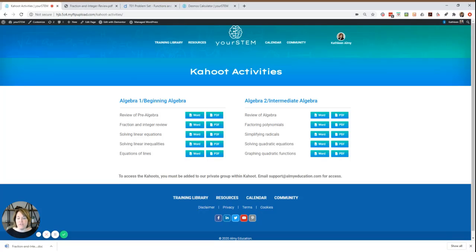For each of these, there is a private Kahoot in our Kahoot group. So all you have to do is tell us what your username is. We have this as part of the survey that you will complete when you join. You tell us your username for Kahoot, we add you into the private group, and then you have access to the Kahoots that go with these handouts. So it's just ready to go. Again, this is just the beginning, and there are going to be many more added, many actually this fall.